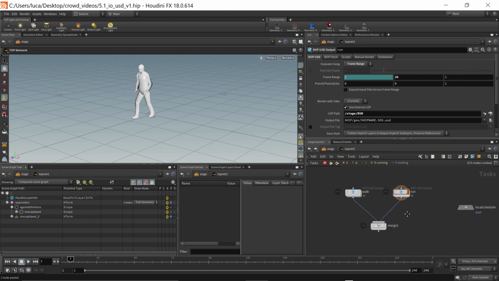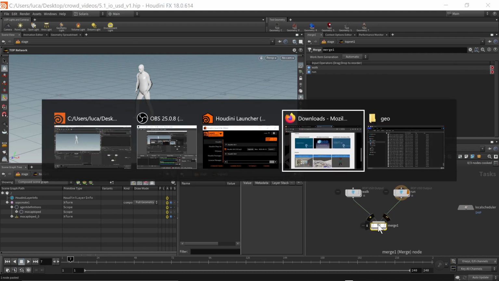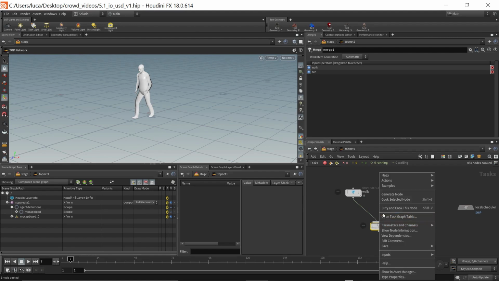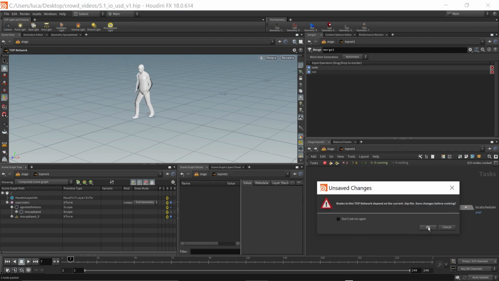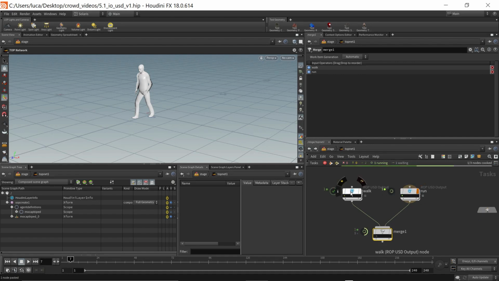So anyways, in order to run these guys on disk, I'm just going to verify that I haven't written anything. Great. Okay. And then I can just execute this. So I can right click and go dirty and cook this node, and it asks me to save the file before going. And so this is basically caching out the walk and the run cycle as two separate Houdini processes. So very handy stuff. Okay, so we've got these two guys cached to disk.